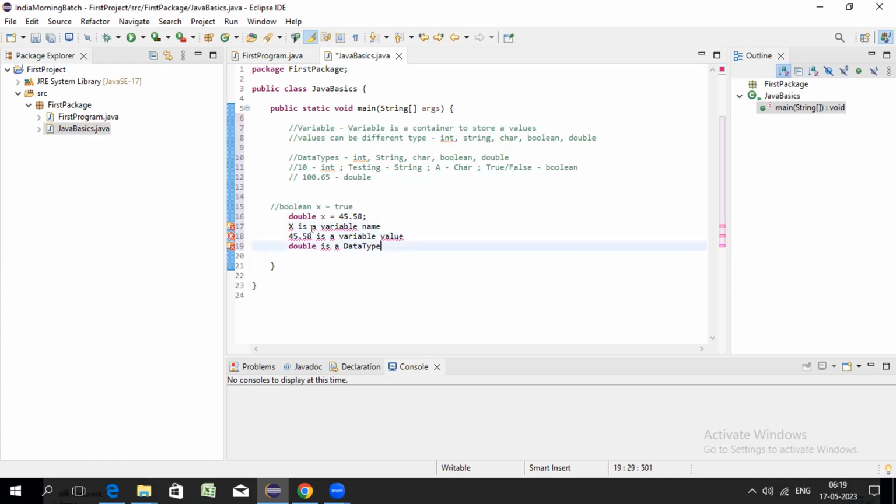Data type. Is that clear to everyone? A variable should always be accompanied by a data type. You can never write only the variable. Always a variable should be accompanied by a data type. So now we saw int, string, char, boolean, double.